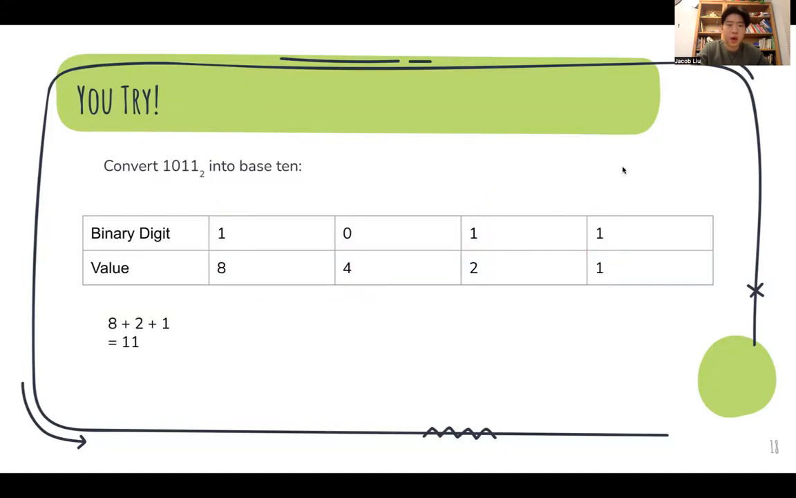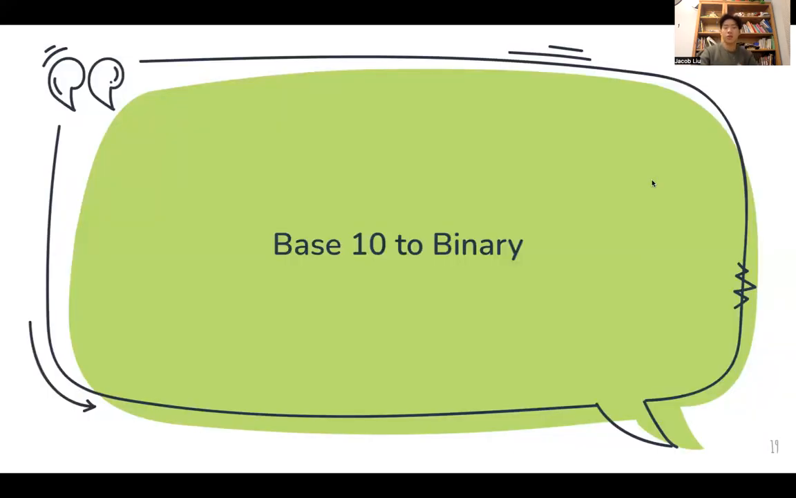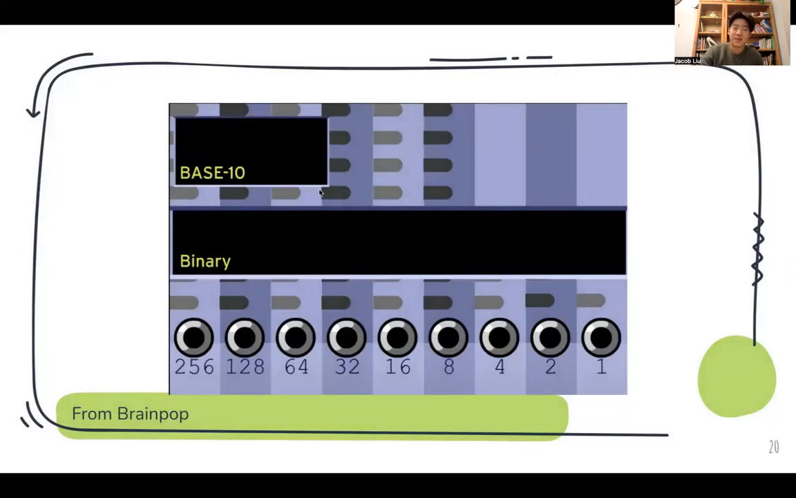Cool. So that's all for converting from binary to base 10. Now we're going to move on to base 10 to binary. Again, you can see that we're going to start off by using this BrainPop's chart to explain, because I really like this and it makes it really nice to explain. So let's convert, let's say 6. Oh, no, we already used 6. How about we use 10? Convert 10 in base 10 into binary.